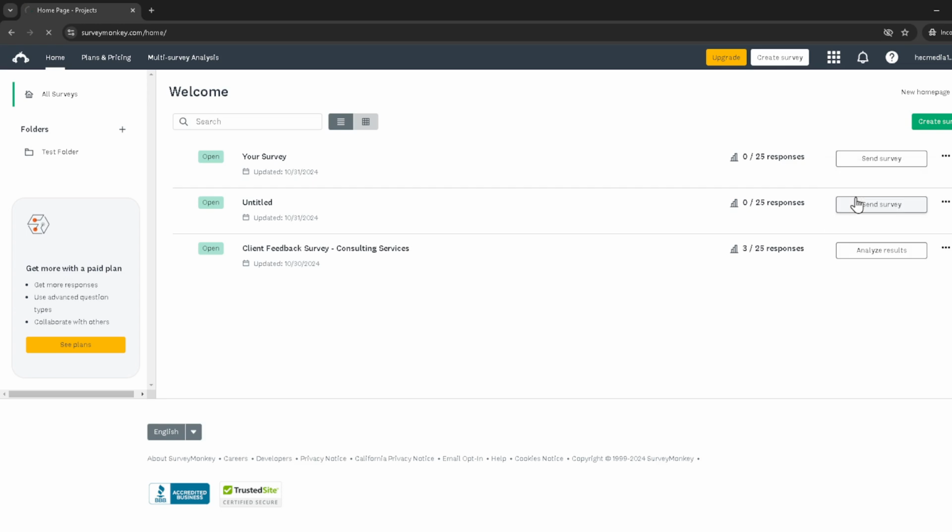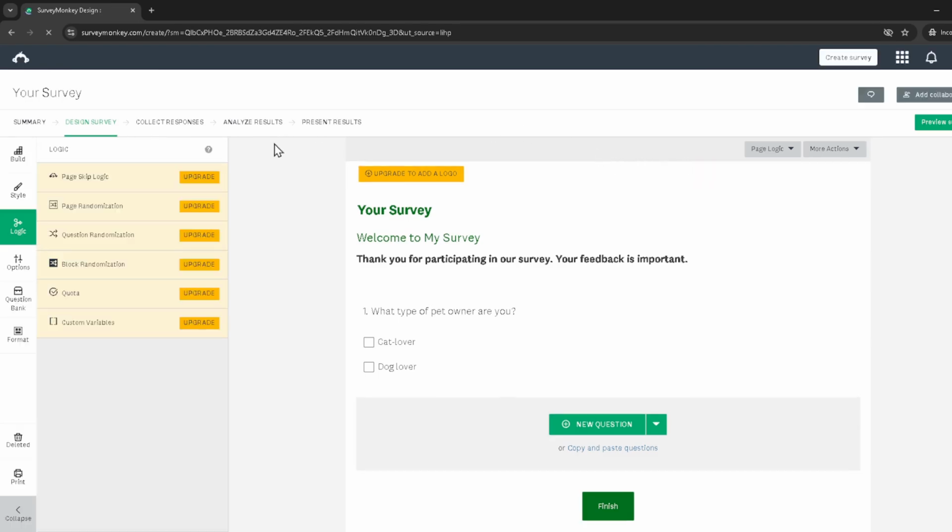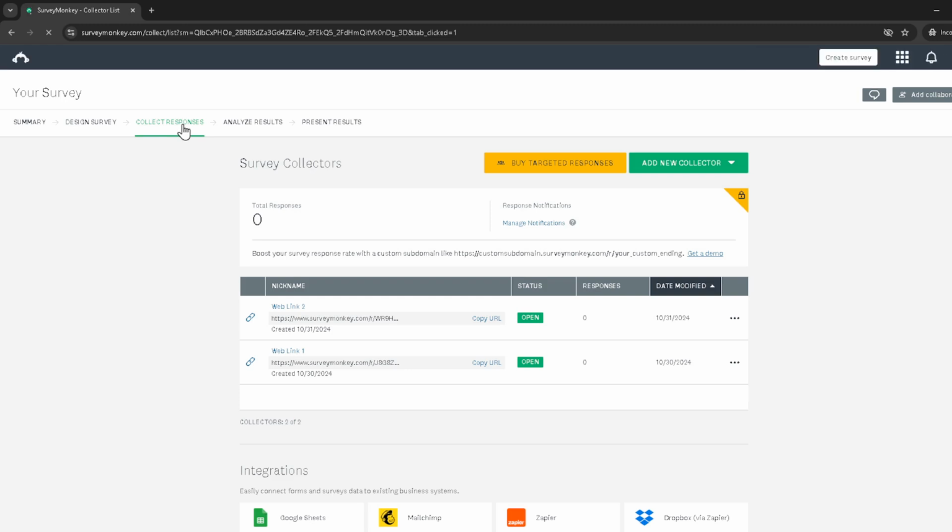After selecting Edit Survey, it's time to set up how you'll collect responses. For that, you'll need to navigate to the Collect Responses section. This section is crucial as it allows you to choose the method through which you'll distribute your survey, and importantly, control the privacy settings of the responses.